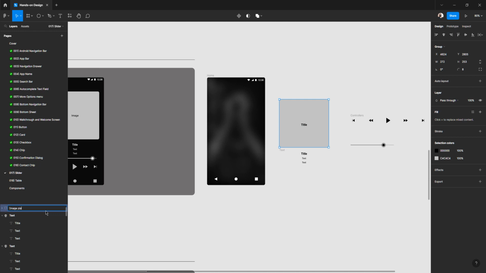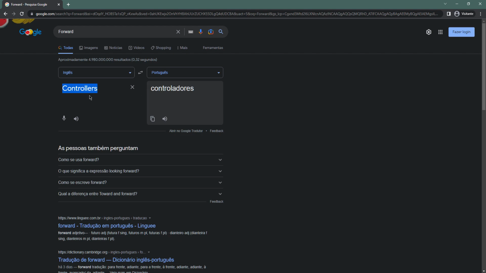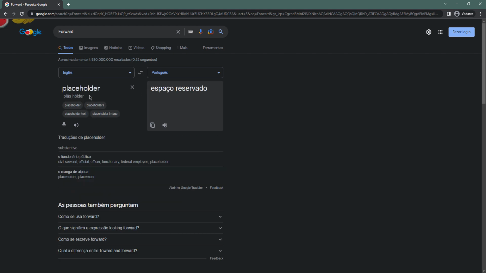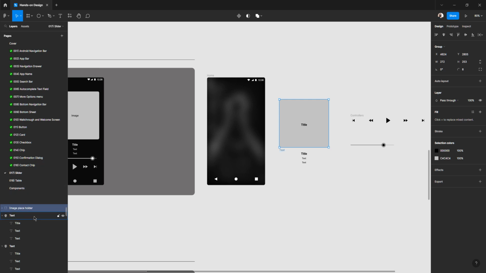image placeholder or whatever name you want to use. I'm not sure if placeholder is together or separate. Let's see. Placeholder. Yeah. In Portuguese, espaço reservado. Placeholder. Okay. So we have this reserved space to insert things.